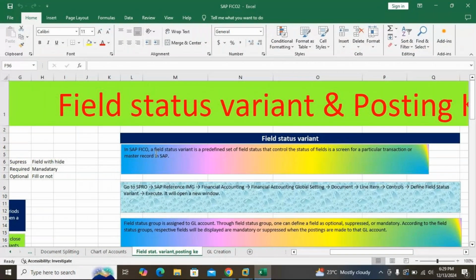In SAP FICO, a field status variant is a predefined set of field statuses that control the status of fields. We have done this. Fields are on a screen for a particular transaction or master record in SAP. Make a note of this. I will be showing you how to execute it. The path you need not write; you can write it from the software when I show you. Field status group is assigned in GL accounts. Yes, we have to do that now, today's topic. With a field status group, one can define a field as optional, suppressed or mandatory. Okay, so let's complete the topic here.